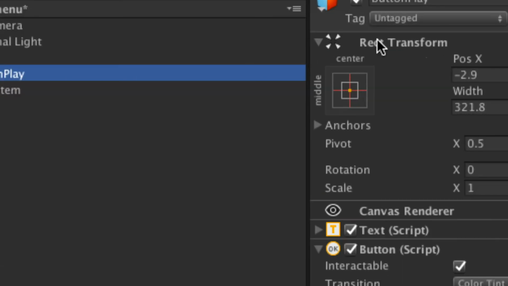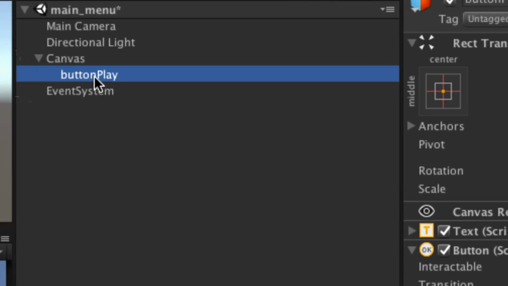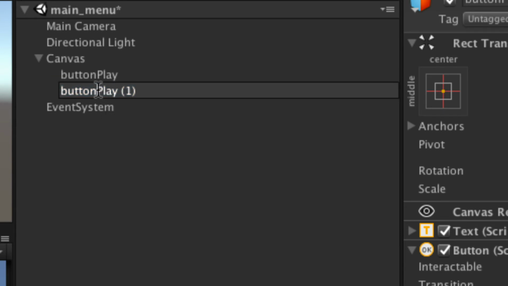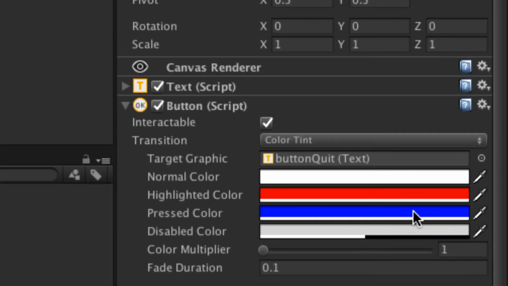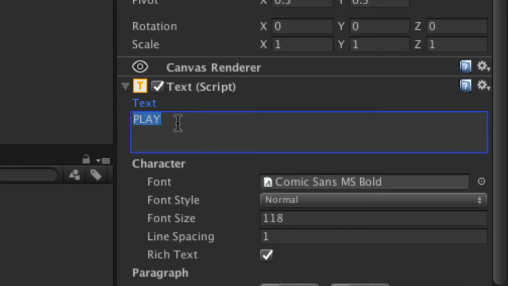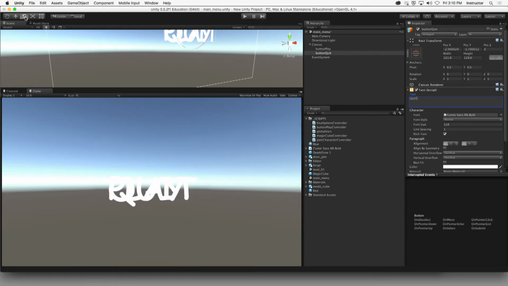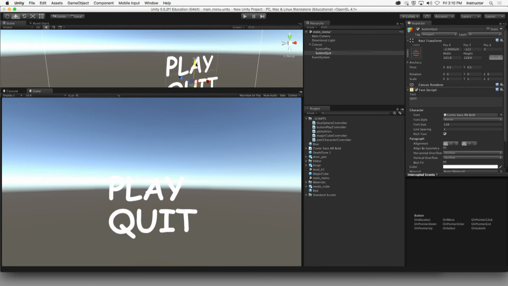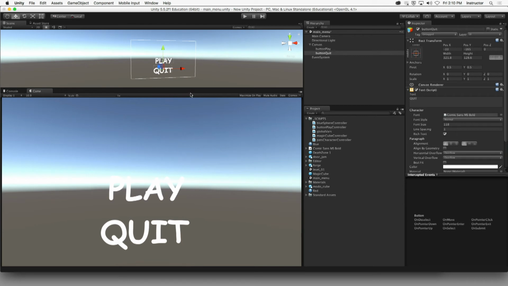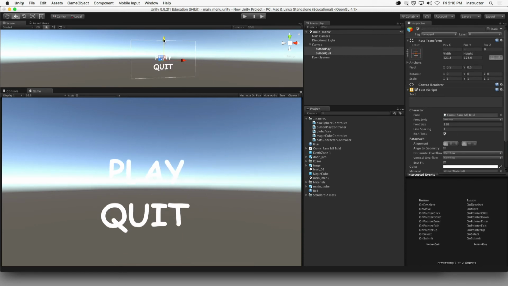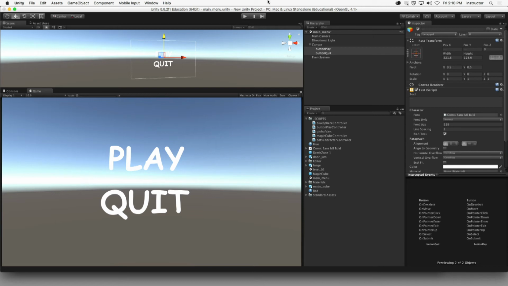To make life easy exclusively on myself, I'm going to go into my button play game object and simply duplicate it. You can do that, by the way. This one, unsurprisingly, is going to be quit. And of course, we need to change the label on our text component from play to quit. We also probably should go in and change its location inside the scene. That makes sense to me, right? There we go. Aha! All right.